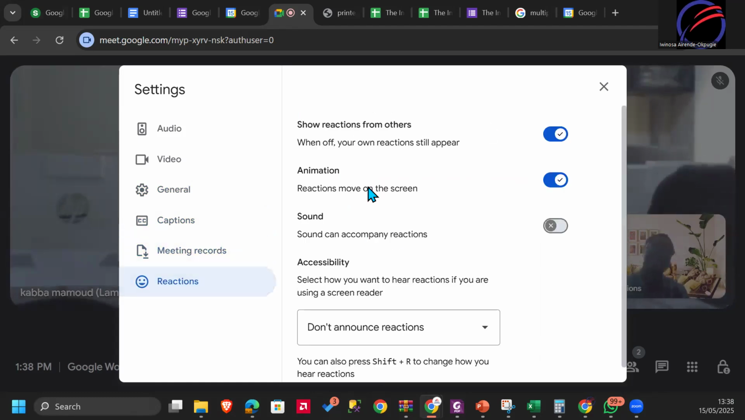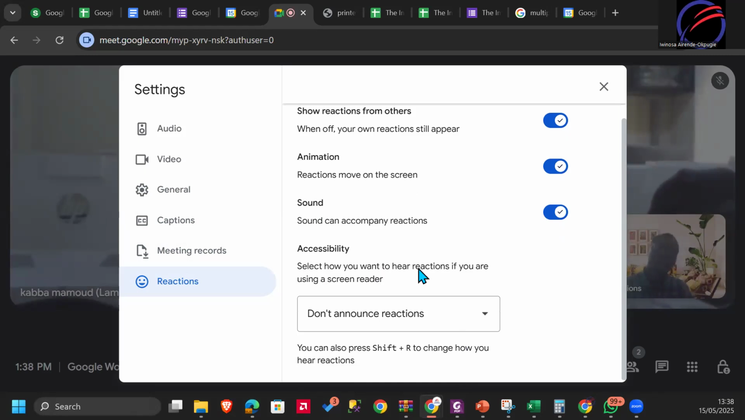If I want sound, if I click on sound, it means whenever I tap on those buttons, some sounds will be coming up. Select how you want to hear reactions if you are using the screen reader. I don't use screen reader, so I'm going to ignore that. For people who don't see, or they want the screen to be reading out certain things, that's what it's actually referring to here. All right.